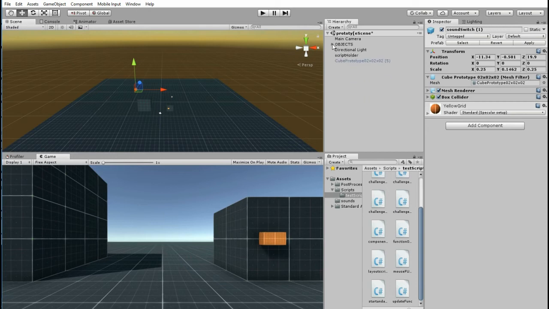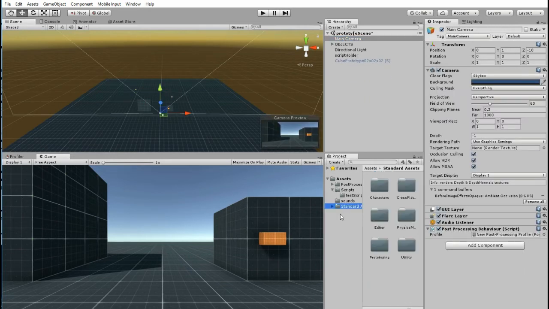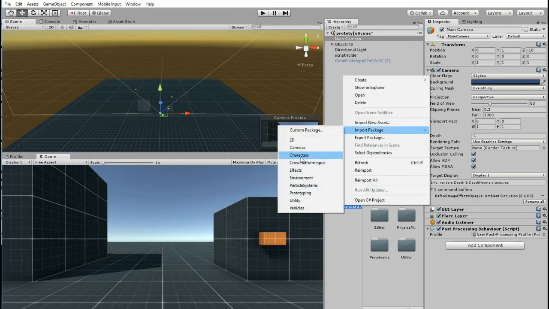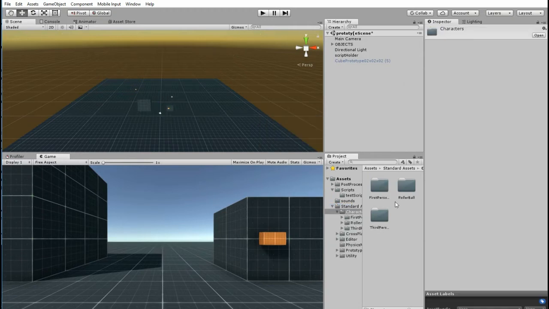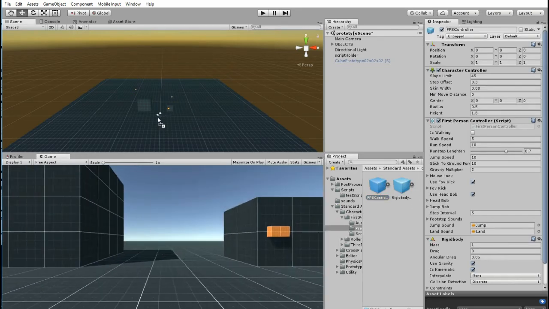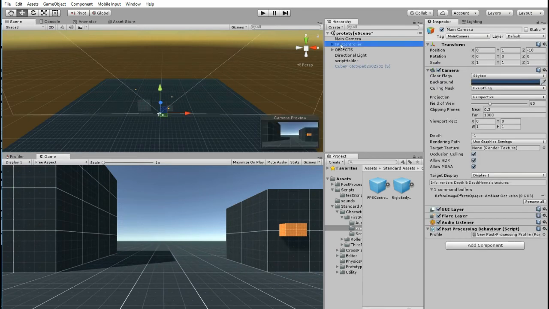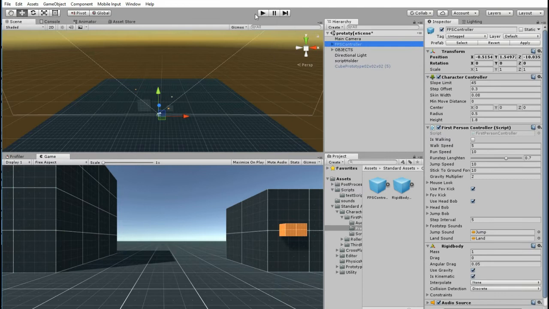Now what we'll also need for this project is, I remember right at the beginning I did tell you to download and install the characters pack. So that's right click, import package and characters, because we're going to drop in a standard first person. So go to standard assets, characters, first person, prefabs, and we've got an FPS controller, and we're going to drag and drop that in.